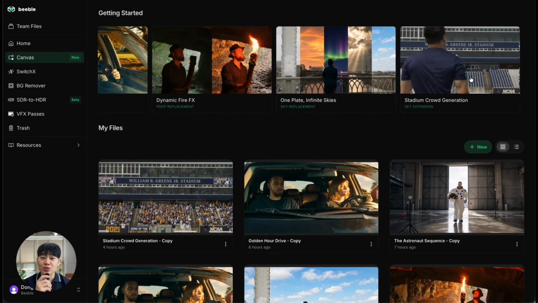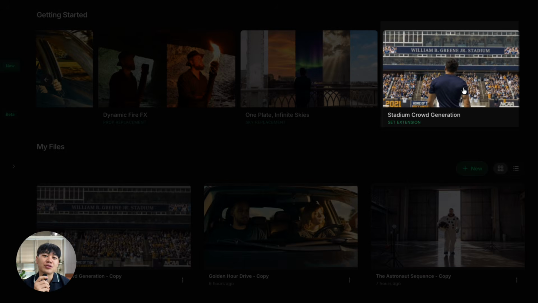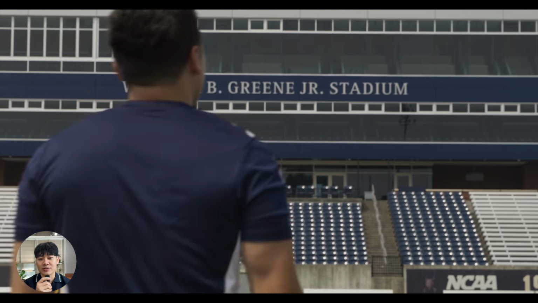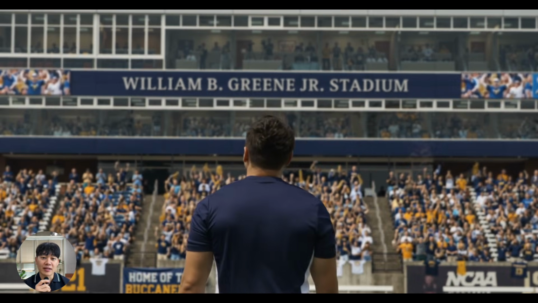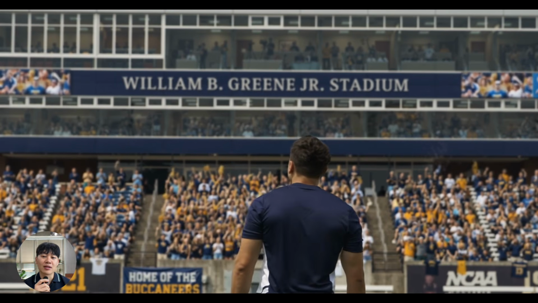Hey guys, in this tutorial, we're going to take a look at how to do crowd simulation. Here is the before and after. The original footage is a shot where a football player enters an empty stadium, and in the after, we add a crowd so that it looks cinematic.